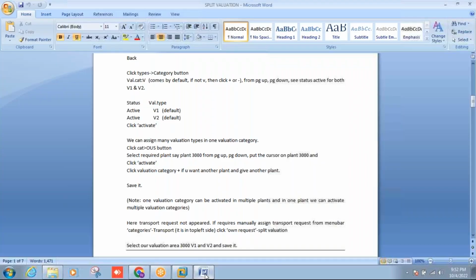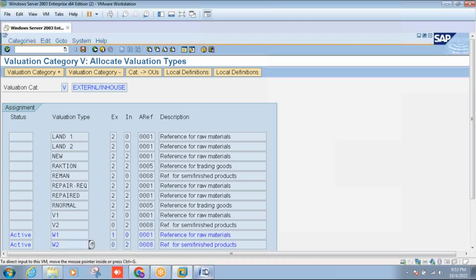Each and every step you should tell the interviewer what you have done in split valuation, because this is a very important part. If they ask regarding split valuation, then you should know the whole configuration, what you have done, in sequence. We can assign many valuation types in one valuation category. So here W1, W2, or W3, W4, many we can assign to valuation category V.